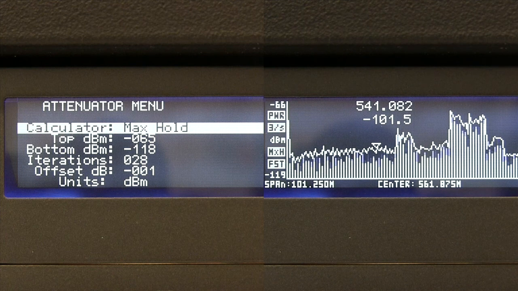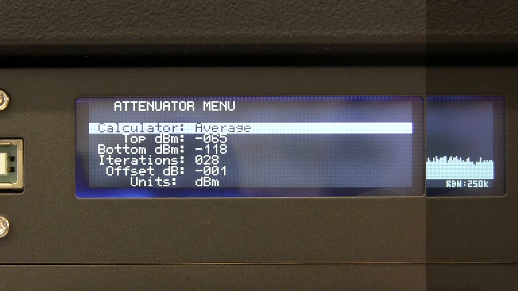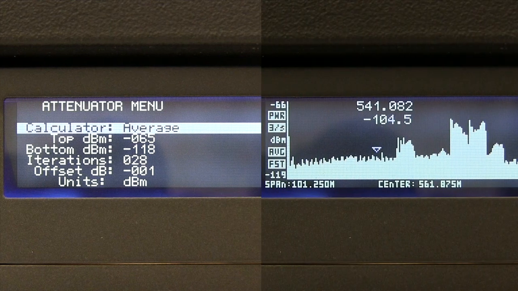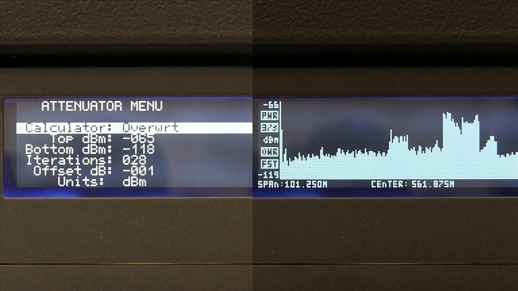To elaborate further, Max Hold draws the highest amplitude signal it finds on top of each frequency within the span continuously. The Average option calculates the average signal strength of data in a scan over whatever number of iterations you set. The Overwrite option is similar to the Max option, but you can clear the iteration cache by hitting the Return button. We recommend using Normal or Max Hold modes for most applications.